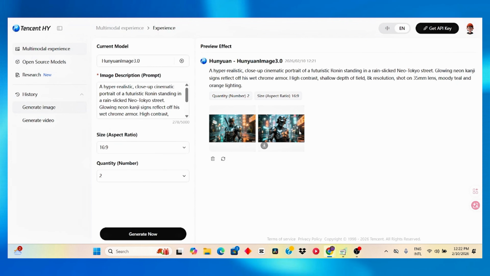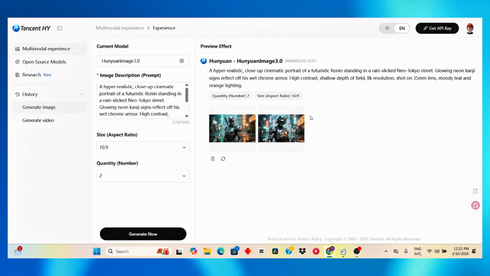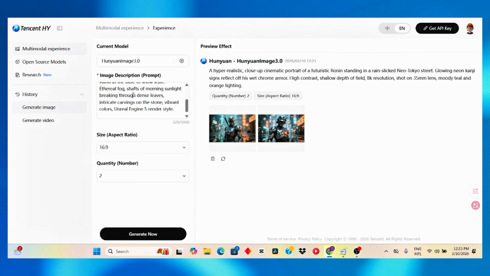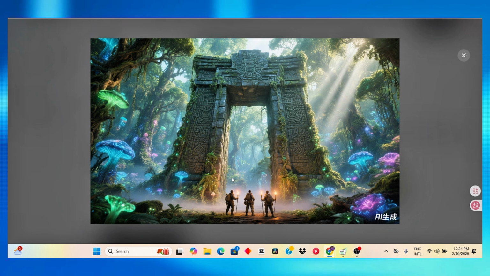You can download your favorite image and animate it using the video tool we just used. I'll generate one more example, some ruins, before moving to the main focus of this video. Click Generate. This looks really nice.